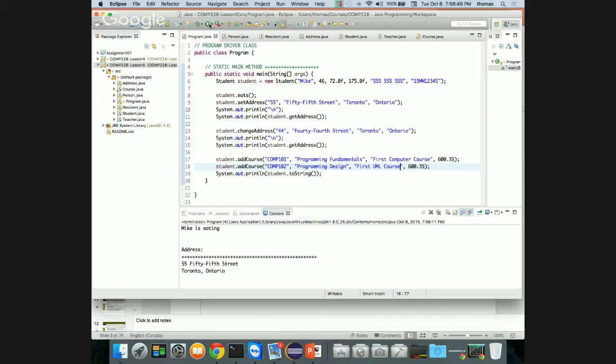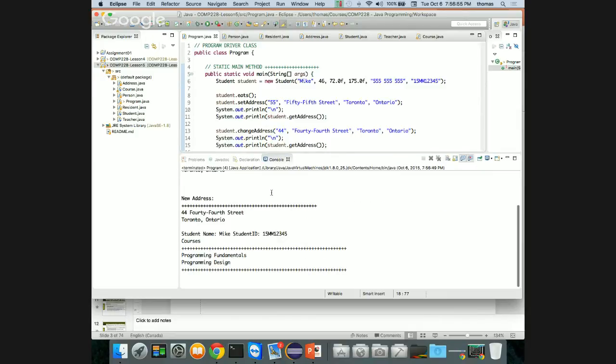And let's do this one. So I'll have both of them, right? So I've got programming fundamentals and programming design. So it looks like it's working. So my iterator works.